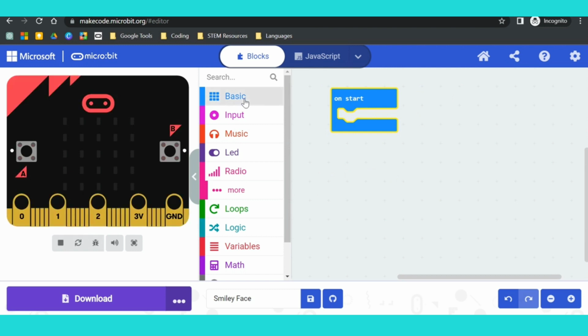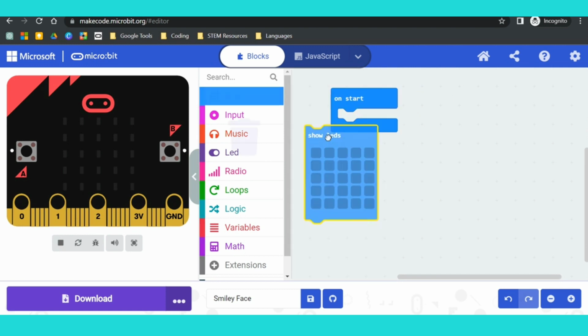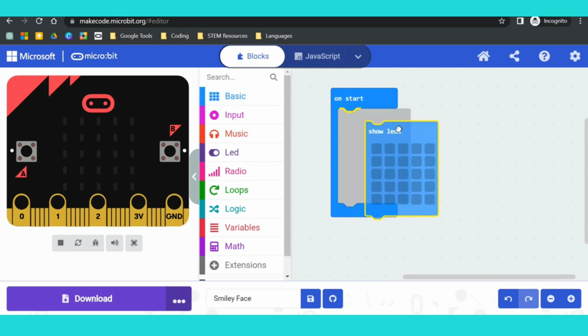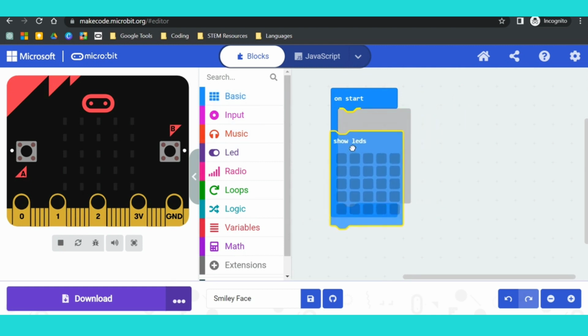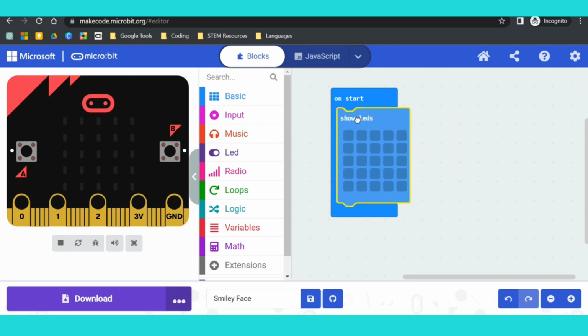First thing we have to do is go to basic, click on that, and the second one down we've got a big grid of squares, with the words show LEDs. We're going to click that and drag it over, and we'll see that it makes a shadow. When I bring it close to where I want it, it'll bring a shadow to show me where it's going to land if I let go. So if I'm dragging with my finger, I can just drag it over and then let go, and we'll see it's now in the command onStart and then show LEDs.